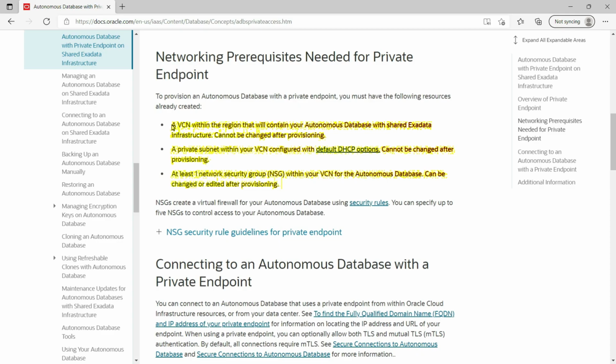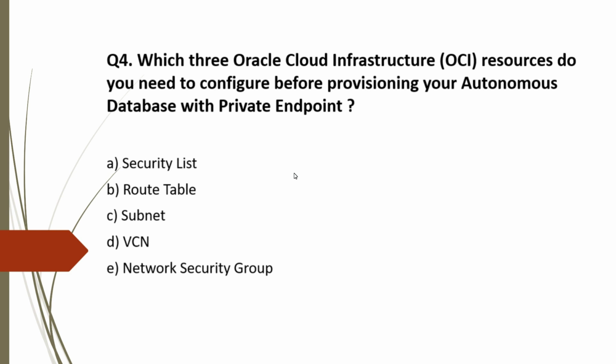First, we need a virtual cloud network or VCN. Second, we need a private subnet. And third, we need at least one network security group or NSG. Now coming back to the options.